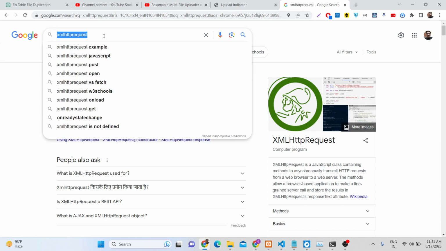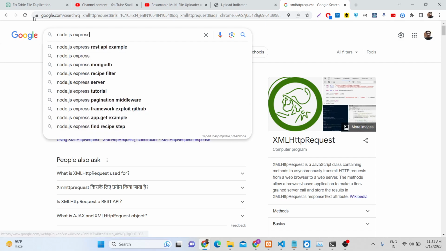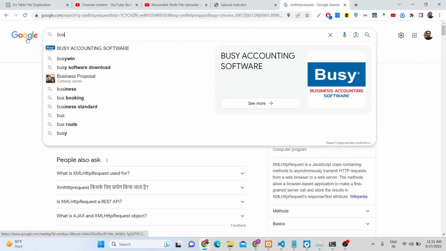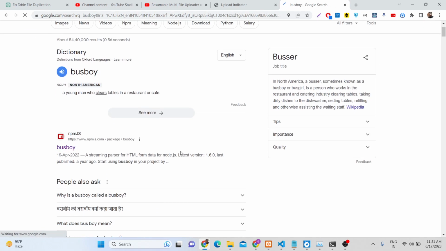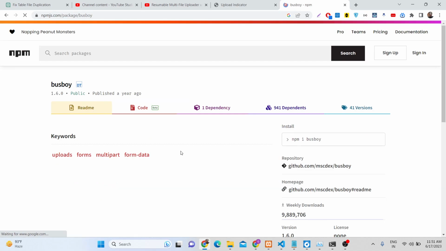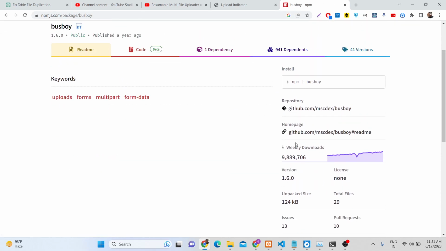And on the server side, we are using Node, Express, and one other, Busboy. Busboy, basically, is an npm package which is useful for file uploads. So we are using this dependency. 9 million downloads are there.